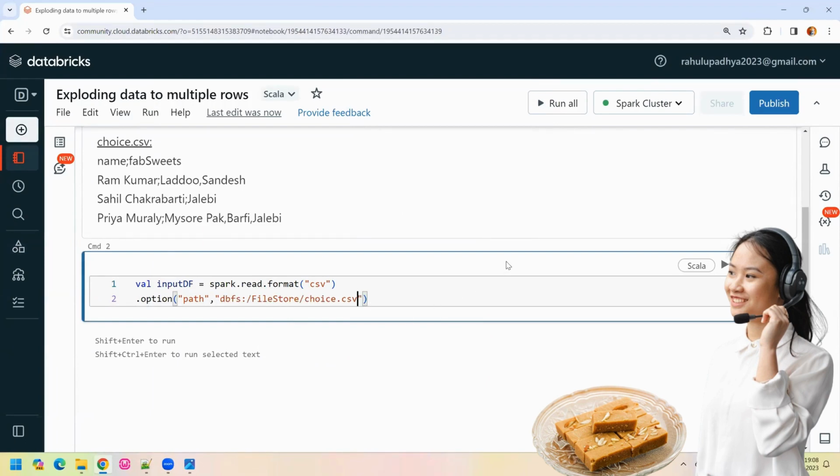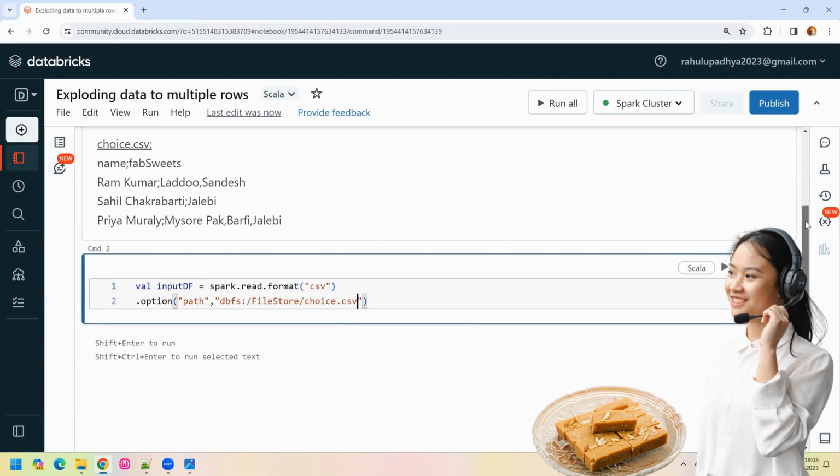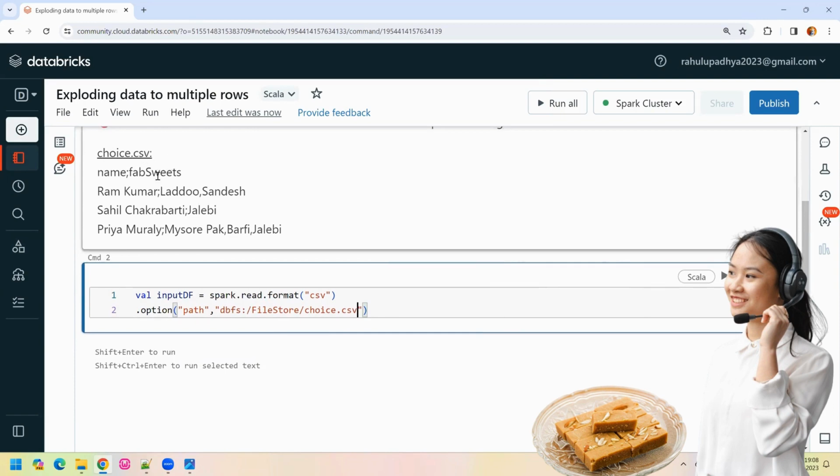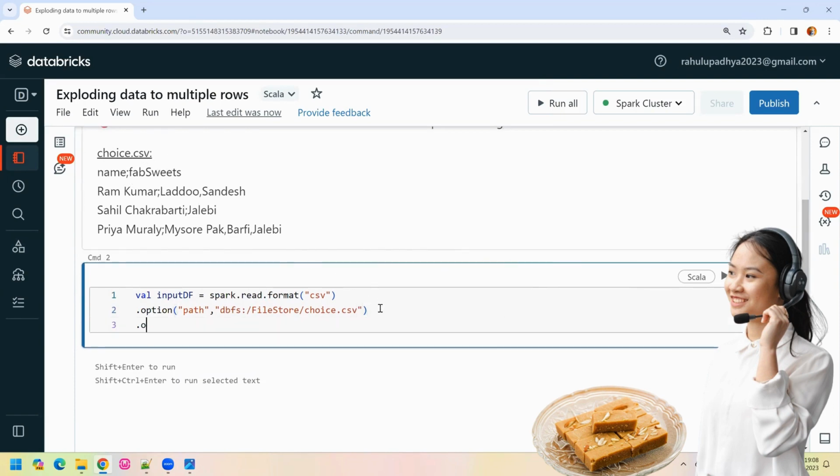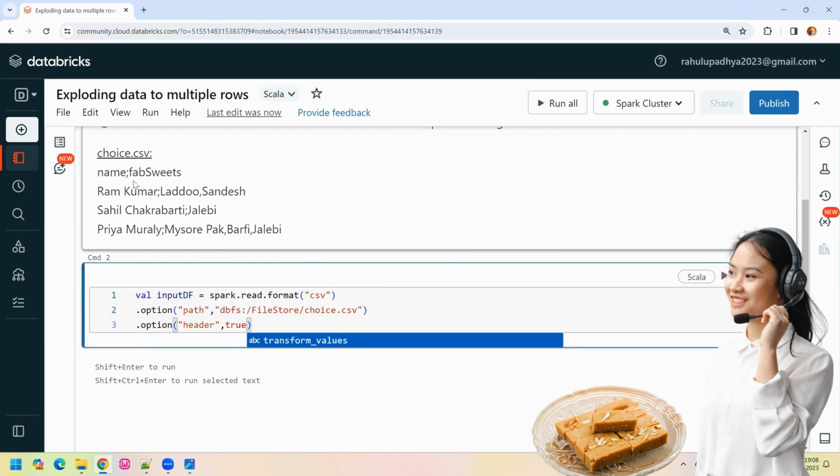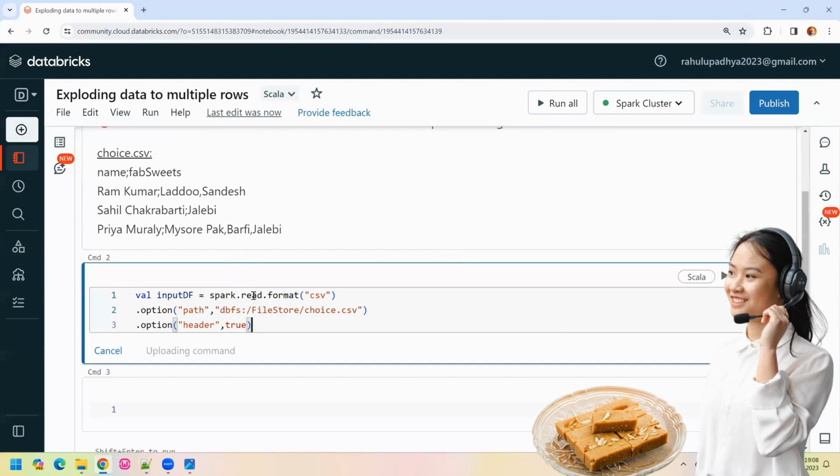Now we have two things to take into consideration. First, this file already contains the header. So let's add that first. We will set the option header as true, indicating that this file already contains the header and to read the header from the file itself.